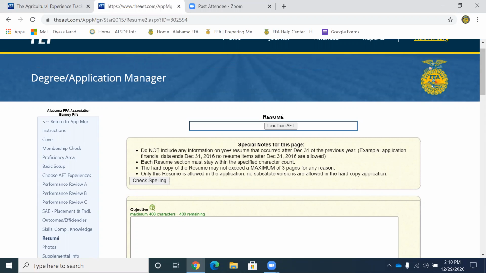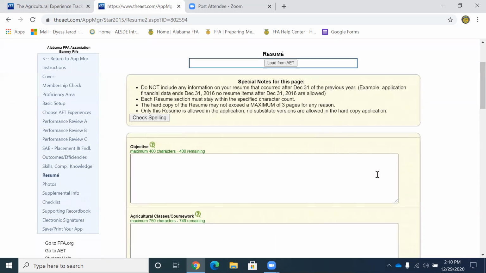Do not include any information on your resume that occurred after December 31st of the previous year. For example, if you're applying in the year 2021 with a proficiency, nowhere on this resume should you have the year 2021. Everything should be from December 31st, 2020 and prior. That is incredibly important when you're getting scored on this resume, as anything after that date on this resume can cause you to forfeit points on this page.